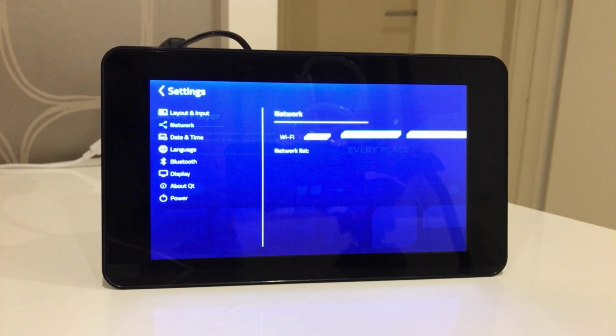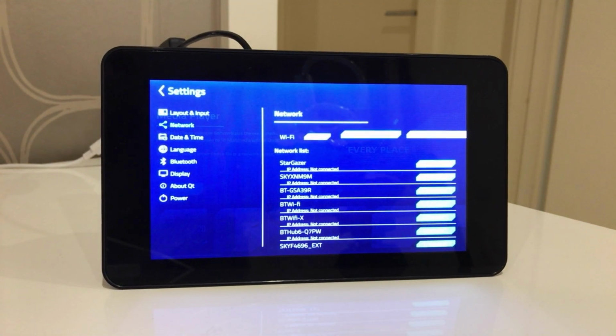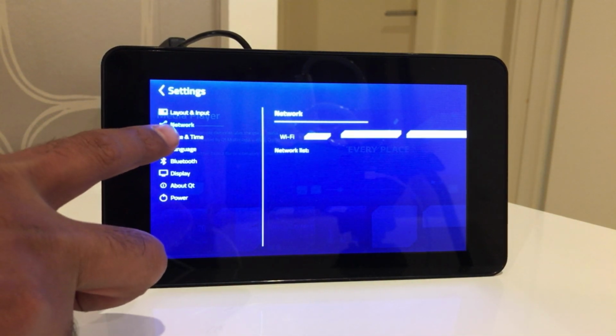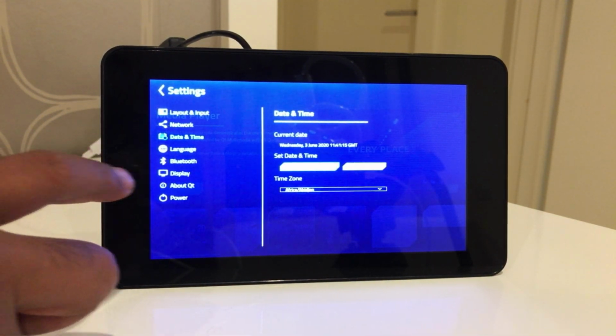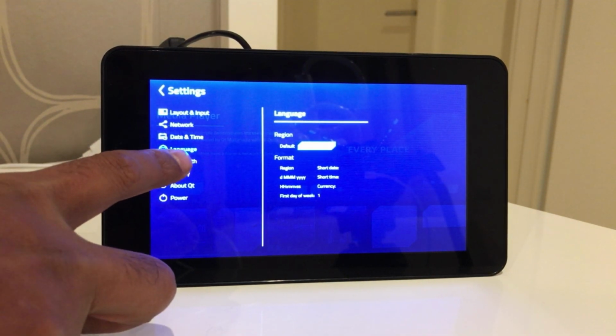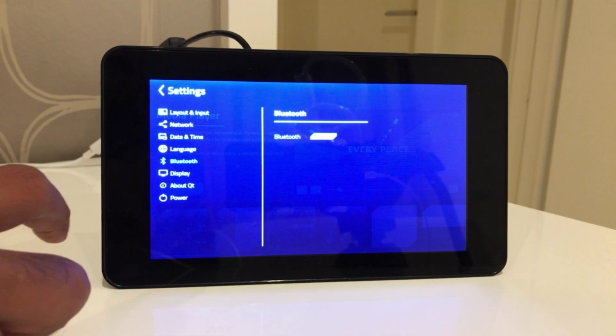It will show me the list of all the Wi-Fi connections available, so this device can readily be connected to them. All those features are provided by Boot to Qt. We don't have to write any code for that. That code is already there in the system. I'll switch that off. You can set the date and time of the device. You can select the languages as well. If you want Bluetooth support, that's also there.